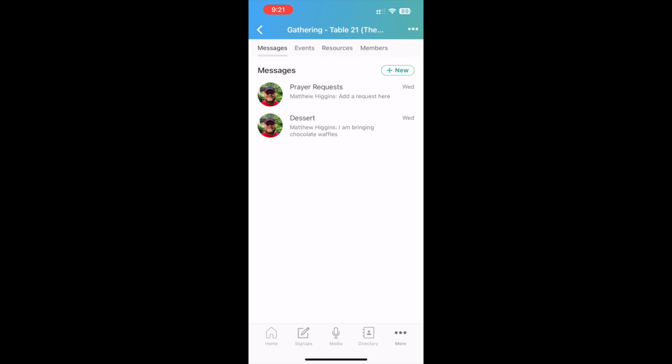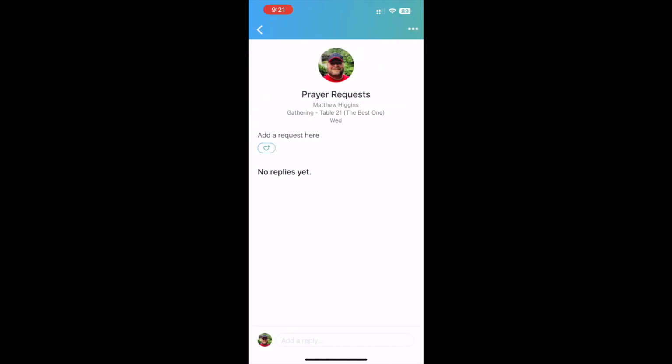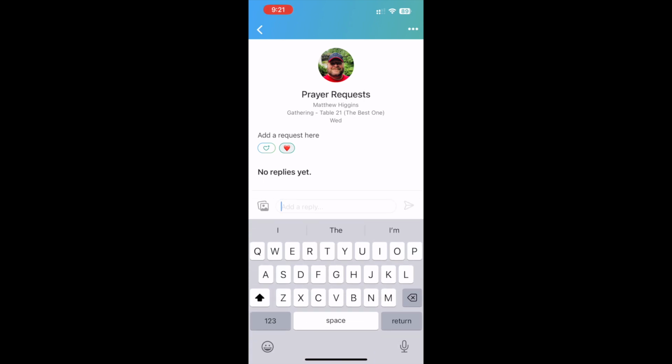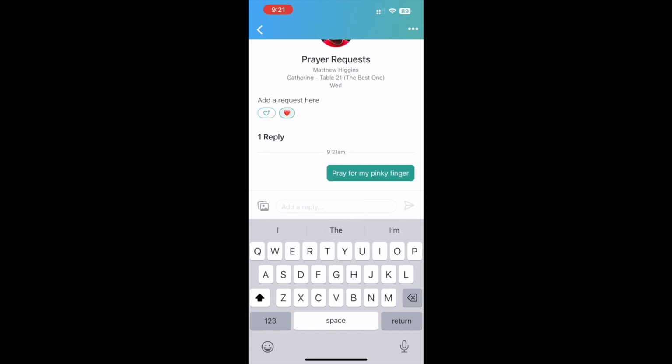groups here. The first thing that's pulled up is what's called messages. And so I already have a couple messages from my group leader, which is me, which is prayer requests, and it pulls up just a basic thread here. Add a request here. I can heart that comment, or I can reply to the list, pray for my pinky finger. Boom. And I've added a message to this thread.